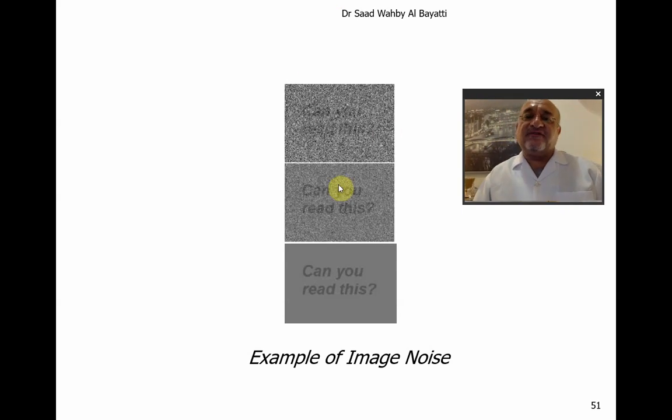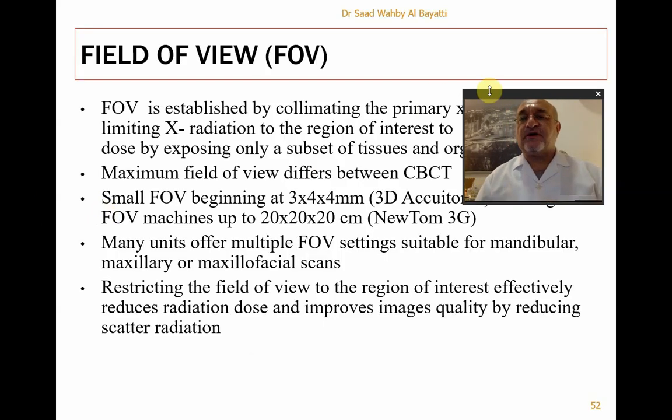See, compare between this here. Can you read this? Can you read this? Here you can also. Because of the increased image noise, the image resolution decreases, the image quality decreases, and hence sometimes, suppose you're looking for a very fine extension of a lesion, if there is too much image noise, this will reduce the interpretive ability of the radiograph for a better image. Okay.